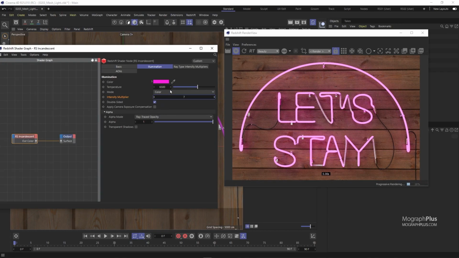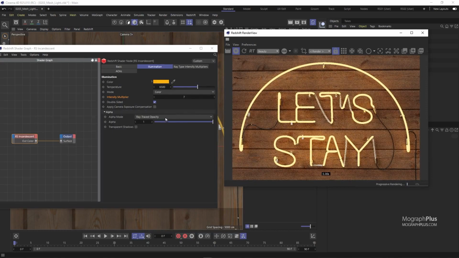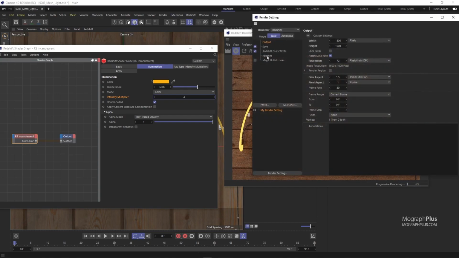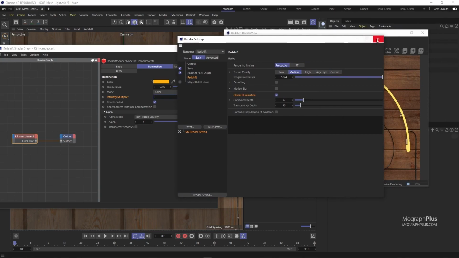So when turning an object to a light source, mesh light should be your first choice, and for the mesh light to do its job, global illumination needs to be enabled. If not, you might get some artifacts in areas near the light source. So for now, let's delete the material tag and turn on the mesh light again.